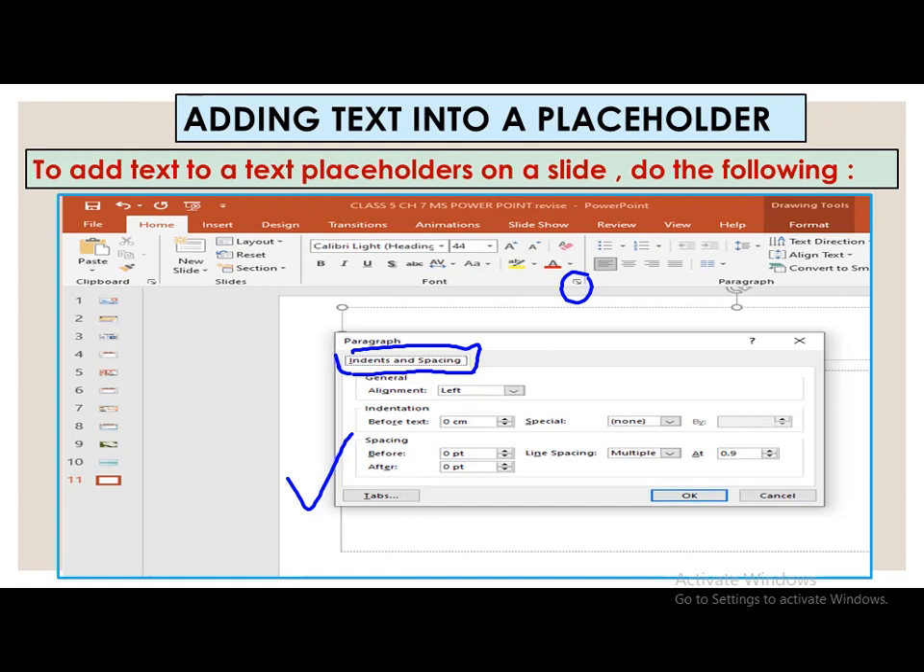You can change the alignment from here. If you want left alignment, select left alignment. If you want center alignment of text, click on center alignment. If you want to change the indentation, you can change it from here. If you want to change the line spacing, you can change it from here. After that, click on the OK button. Click on this OK button. In this way, children, you can add text to a text placeholder.